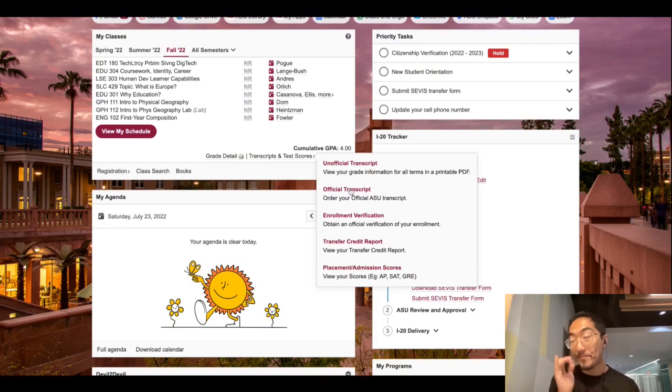And just make sure you go through Parchment and everything, and they will figure it out. Here's enrollment verification. So if you just want to prove you're enrolled in school full time, just request enrollment verification here. And the transfer credit report is a place where you can see how your transfer coursework is being articulated, what your equivalent courses are, and what coursework you have from outside of ASU.